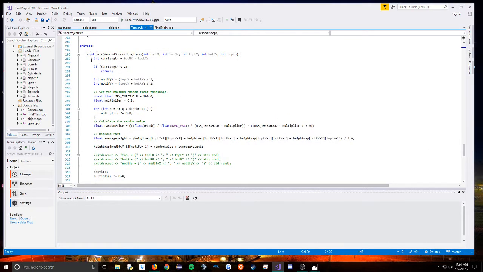So my calculate Diamond-Sqaure height map. What I passed into this was a top left vertex x value index in the height map, a bottom right vertex x value location in my height map, and then the y value is the same thing. And then I put in a depth argument here, and this was important in how I did some of the attenuation of the possible range of values that I could get.